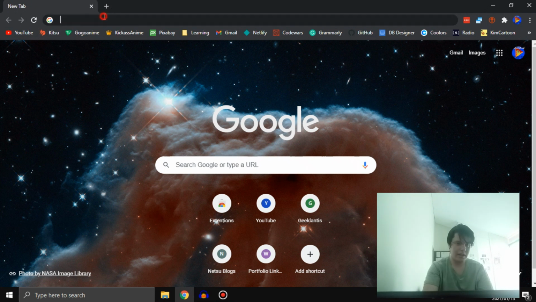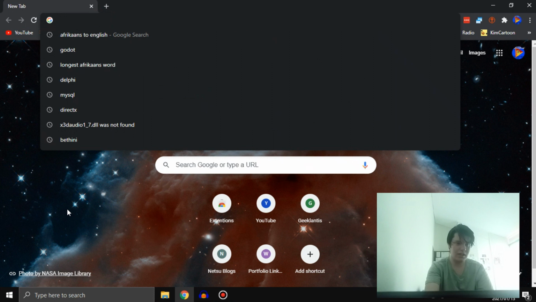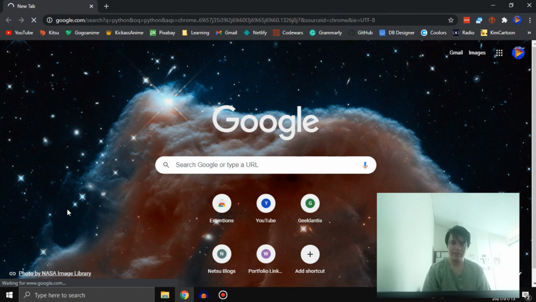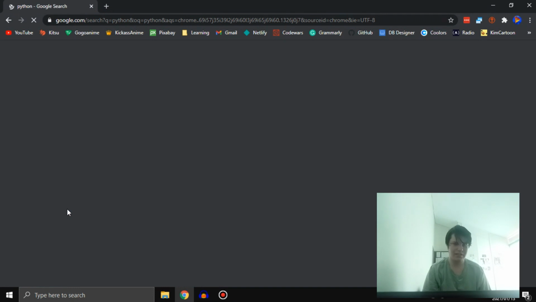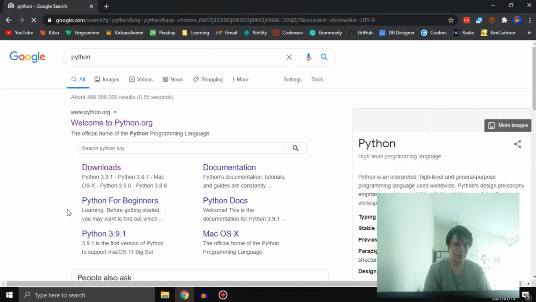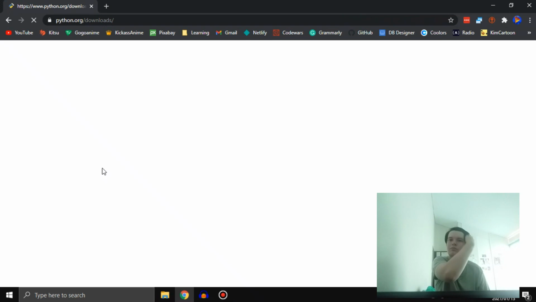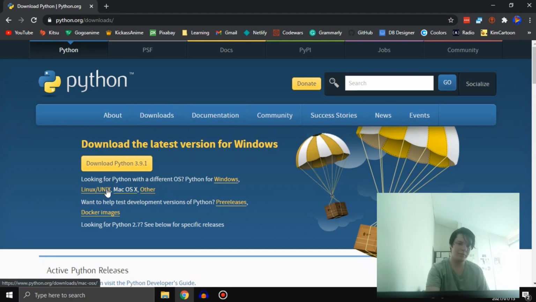So here we have our browser open and we can just type Python. If you search for Python, it should be fairly easy to find it. The first result is Python, and you can just click here on downloads and it will automatically take you to the downloads. As you can see, here are different options: Mac OS, Linux, other, but for me it's just Windows, so you can just say download.